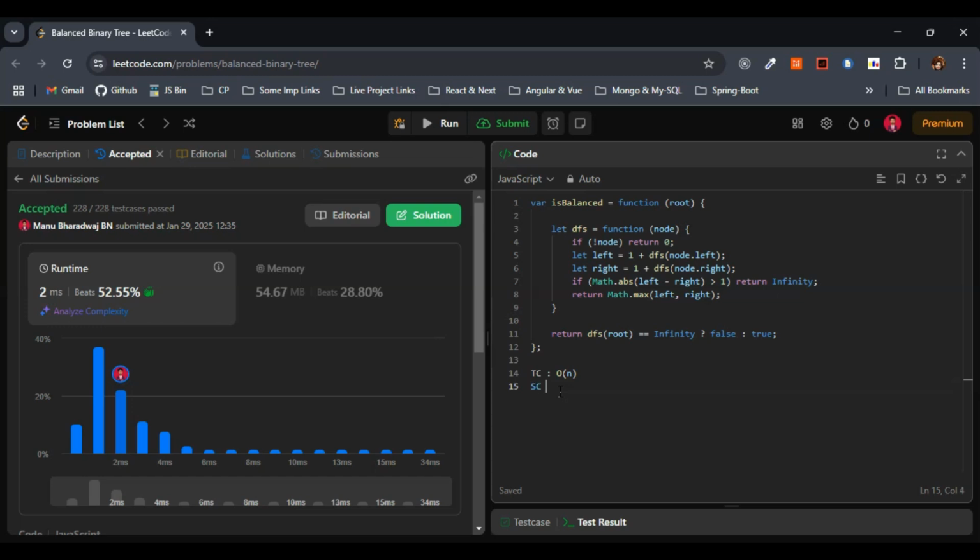And what will be the space complexity here? The overall space complexity would be big O of h. Why? Because we are making use of the recursive stack space. H is nothing but the height of the tree. In the worst case, for the skew tree, the space complexity would be big O of n, and in the best case, it would be big O of log n for the balanced tree. So overall we can consider the space complexity as big O of h, where h is the height of the tree. I hope the solution is completely clear.